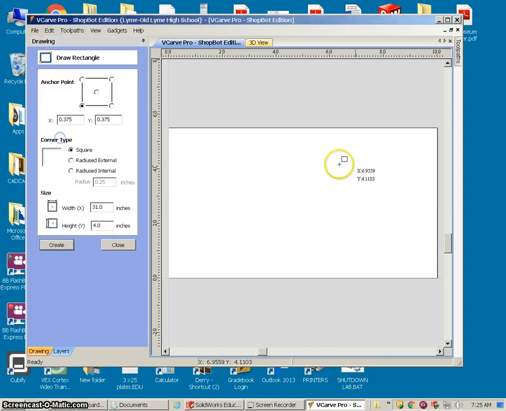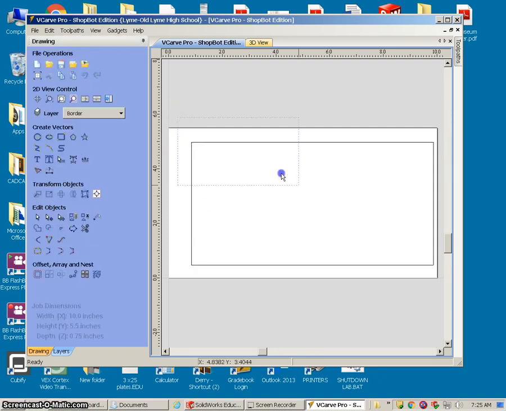Alright, we're going to go over here and grab our rectangle tool, and I'm going to click and drag, and we want a rectangle just to represent an outline where we wouldn't want to put any work. So if we want a 1/2 inch border and our board is 10 inches long, we're going to make it 9 by 4.5 and hit apply.